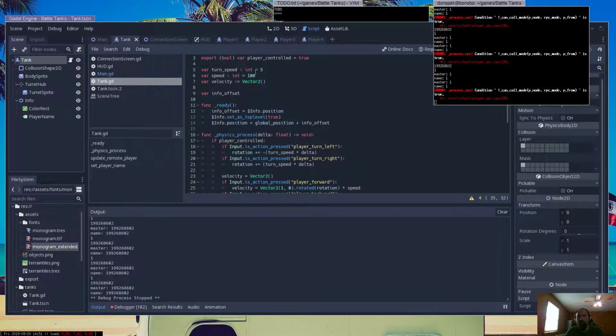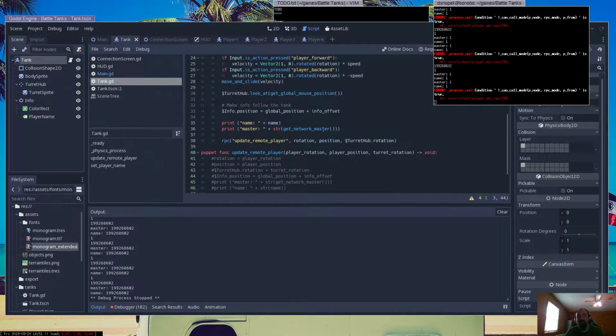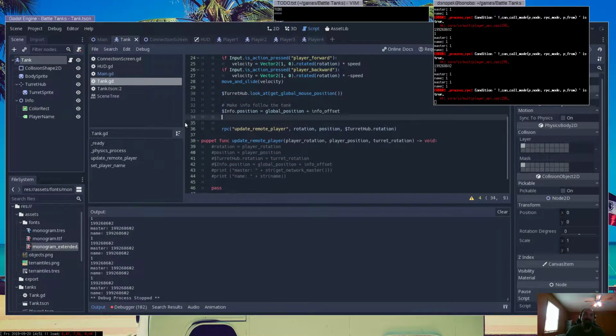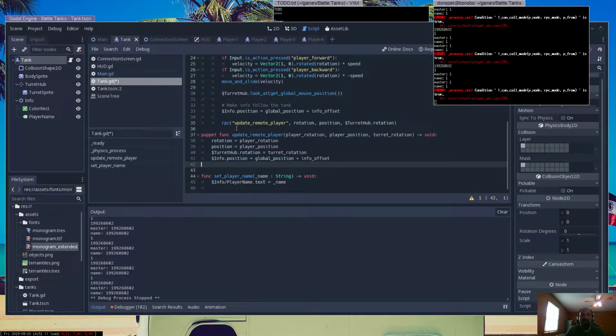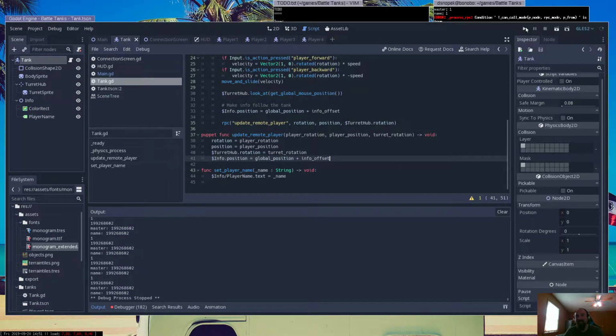Player controlled should always be false. Oh, I changed this when I was debugging the info position. That's totally it. 100%. That's what it was. Oh my god. I'm not even going to keep debugging. I'm just deleting my debug code because I know that's what it was. Holy crap.